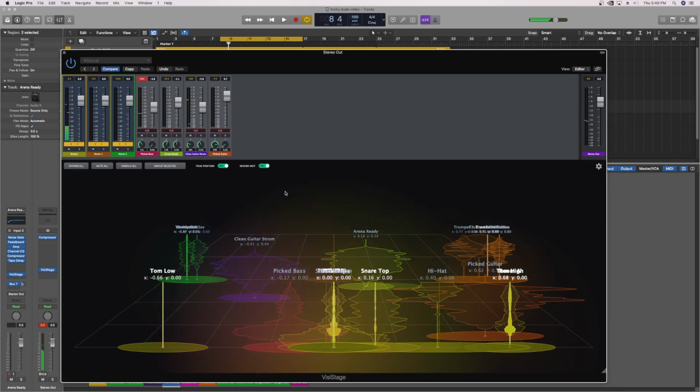There you go. So that's just a very quick overview of VisiStage and how you can use it to really make it fast for creating a clean, precise mix in a fully visual environment.